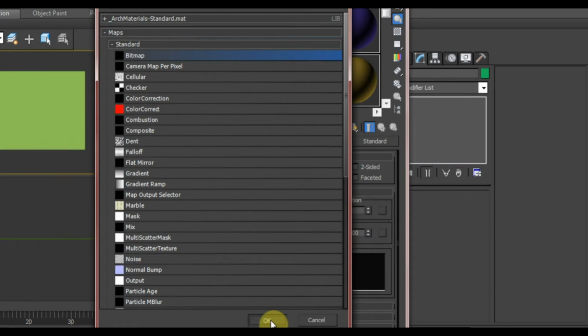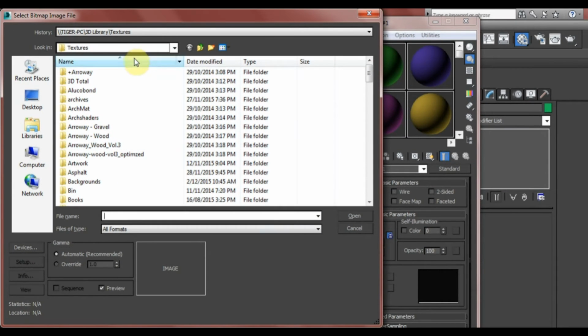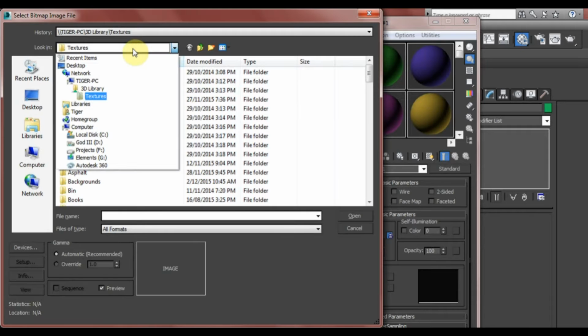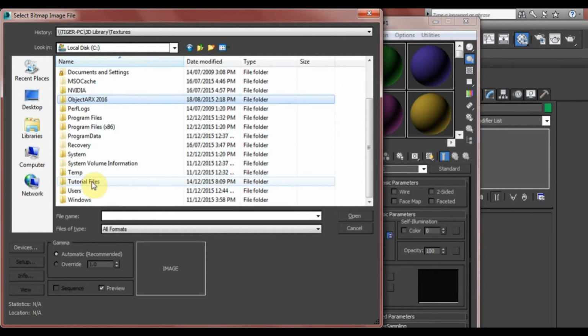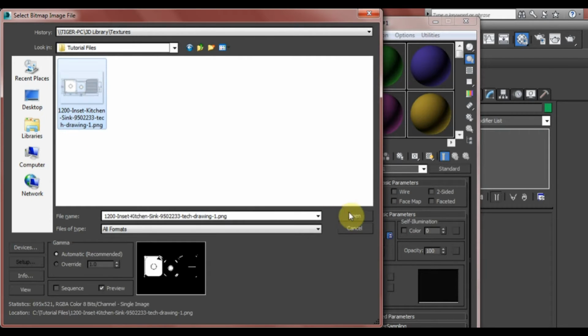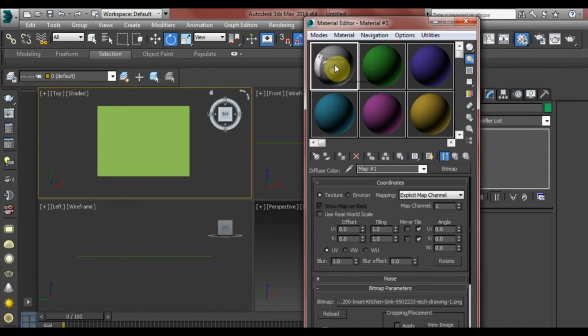That can be a little bit slow, the material editor sometimes. Now we want to go to the destination of where our texture is. I've just put mine on a C drive, and I'll select it and click open, and there it is.